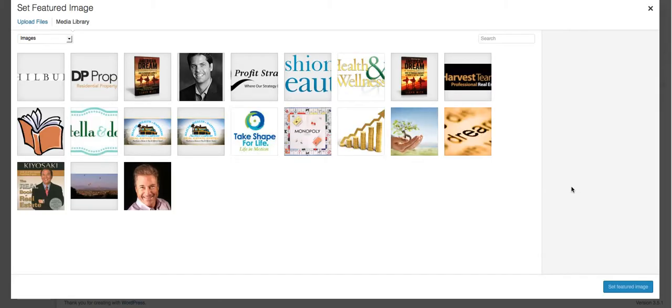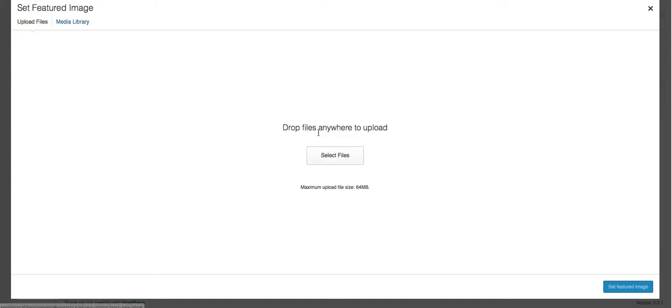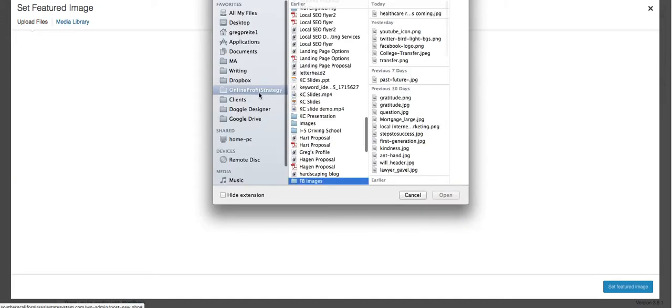Now, if you've already uploaded some images to your website, they're going to appear here. If you haven't, first you'll have to download the image that you want onto your computer, and then you just click upload files, select a file. You can also drag and drop the file into this area.